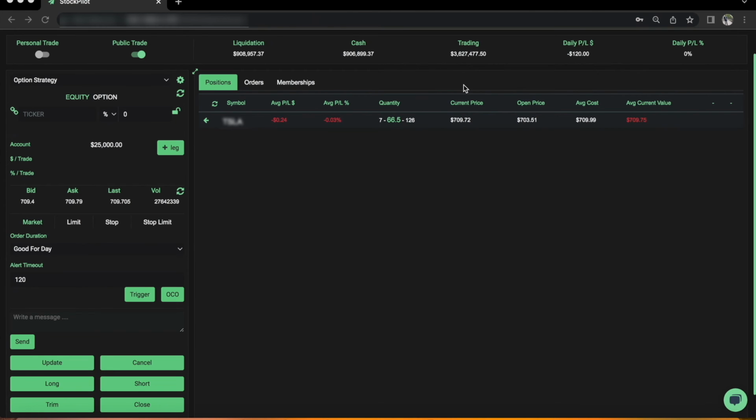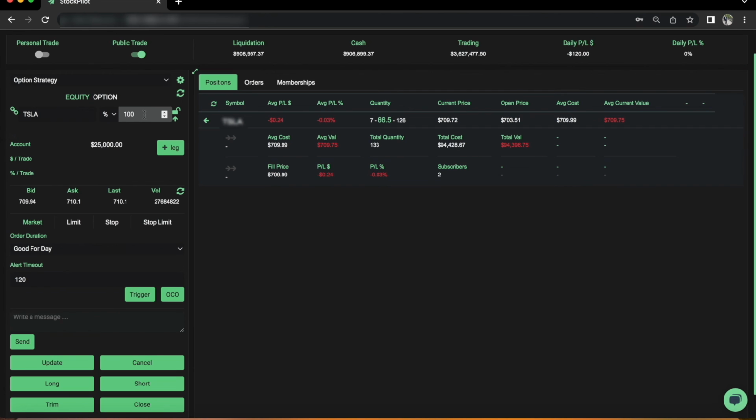Now what I'm going to do is trim 50% of my position. All of the positions and all of the trims on this platform are based on a percentage. So I'm going to go ahead and auto-populate this trade right there. It's default as 100%. So if I were to close the trade out right now, it would close 100% of the trade. I'm just going to change that to 50 and click close.